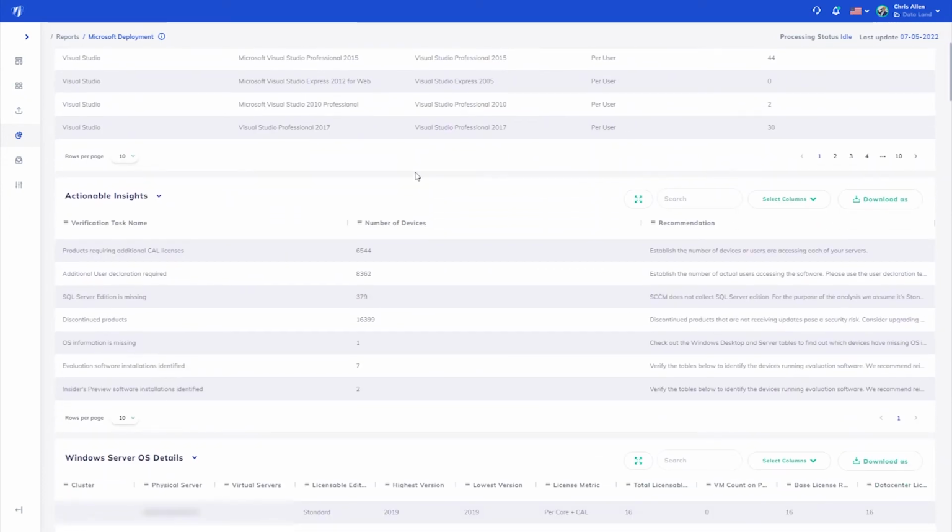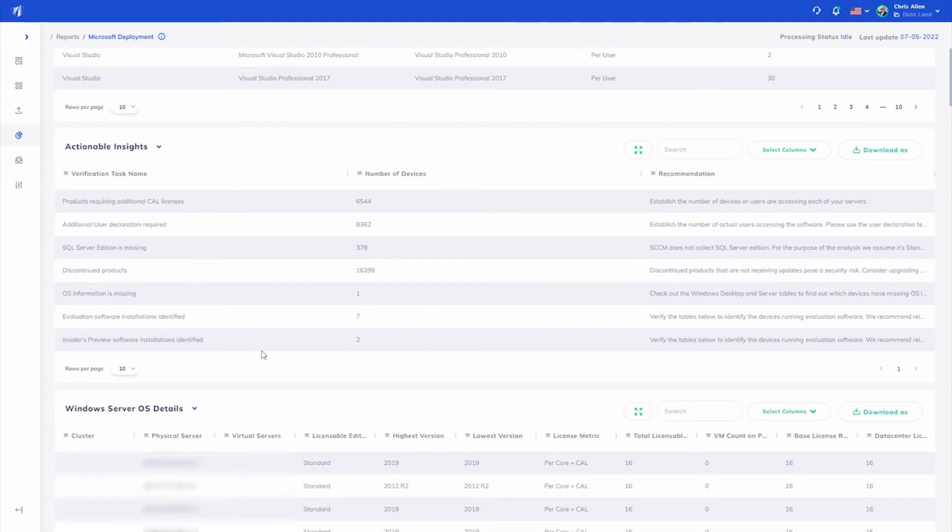Next, we have actionable insights, detailing things such as CAL licenses required, user declaration for things like Visual Studio, any discontinued or unsupported products identified that potentially shouldn't be there, missing information and more.